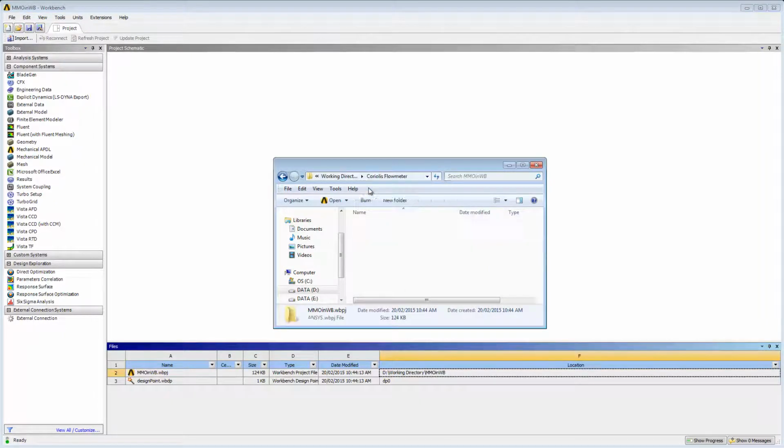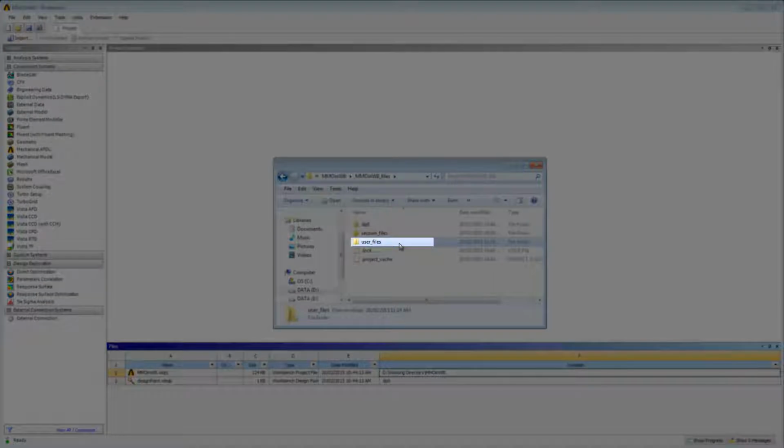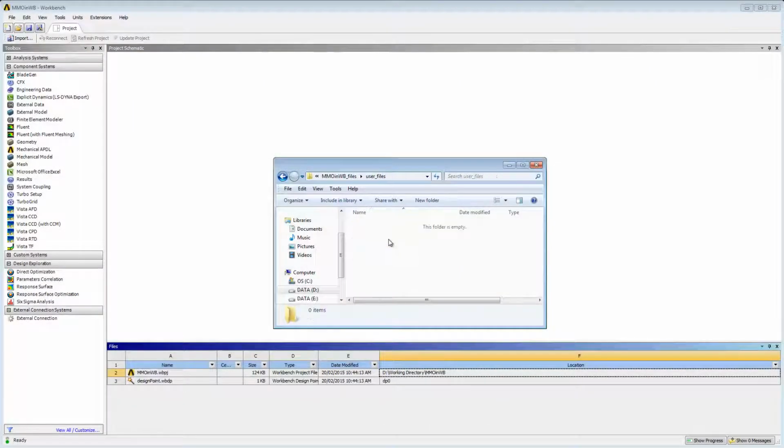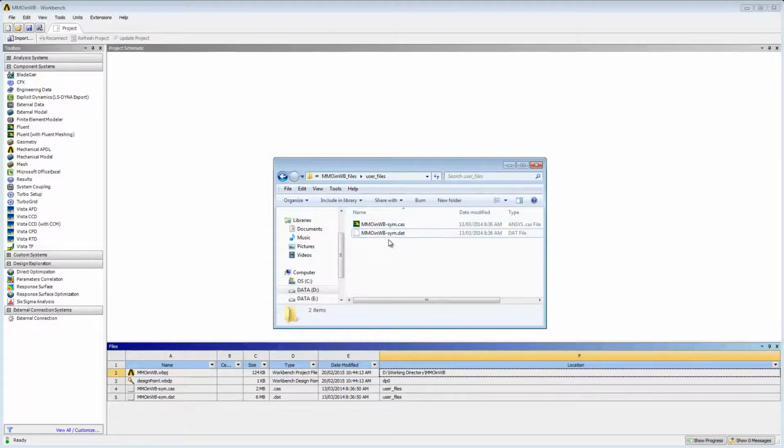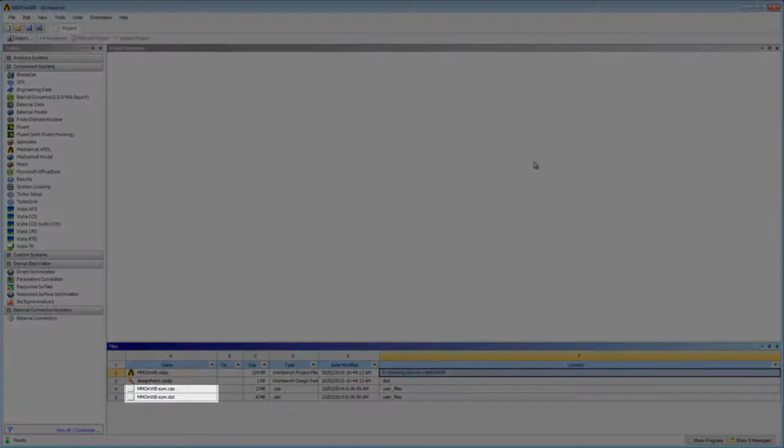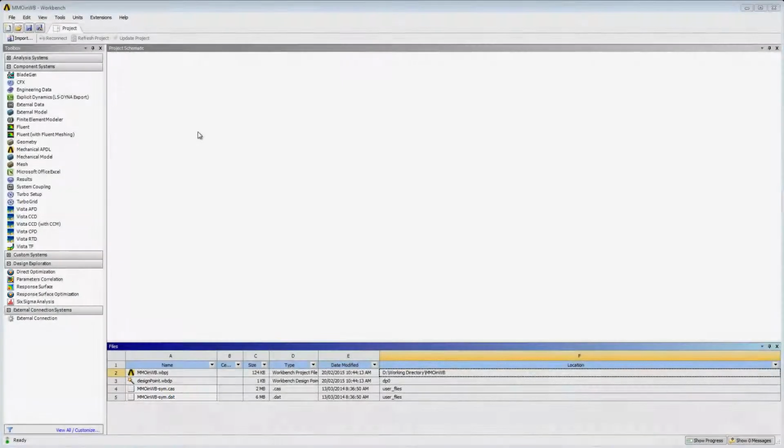Now I'm going to copy the case and data files to the User Files directory located in my project directory. I want to save all my files that are not directly generated by Workbench in this directory. This way I can keep all my files together with the project files. I'll also copy the file path for later use. The case and data files appear in the file list in Workbench.